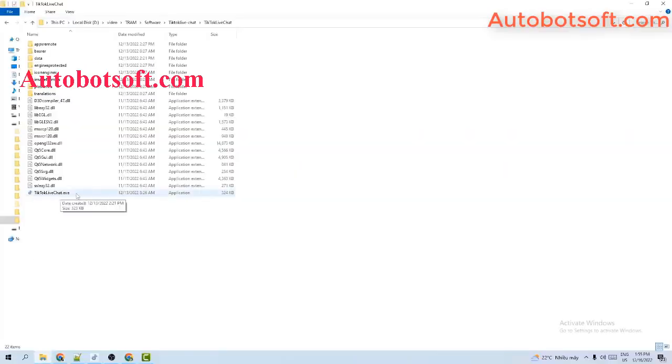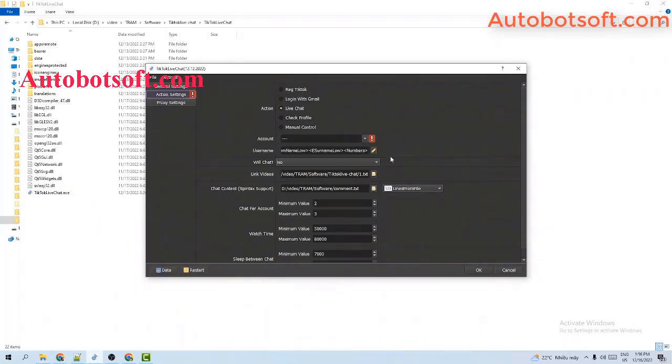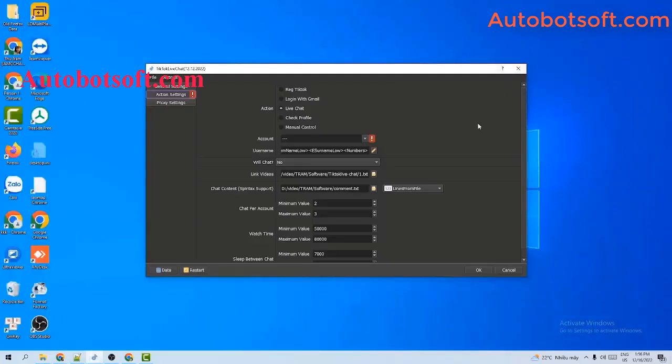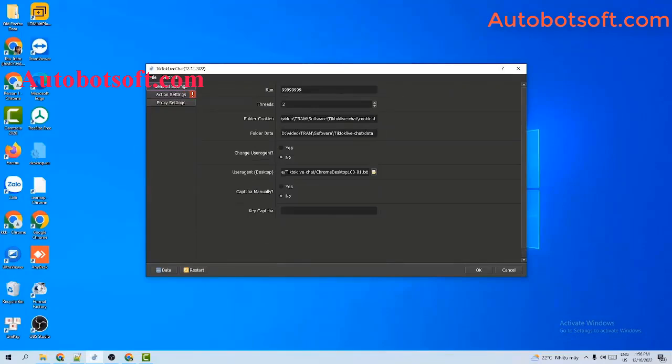After downloading, you double-click on this to install the software, and then you log in with the provided license and password. Then you will see the interface of TikTok live chat like this. First, you click on General Setting. You will see all sessions that you need to set up before running any functions.